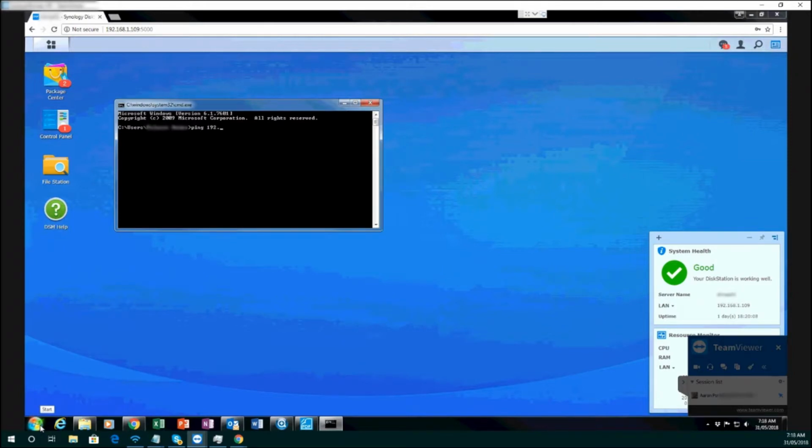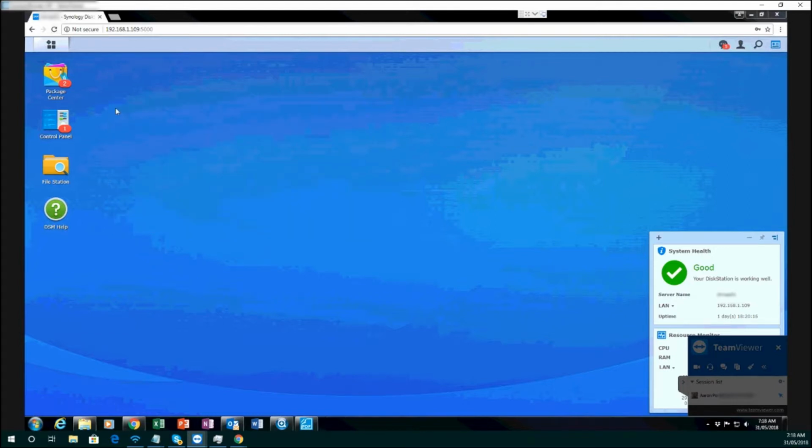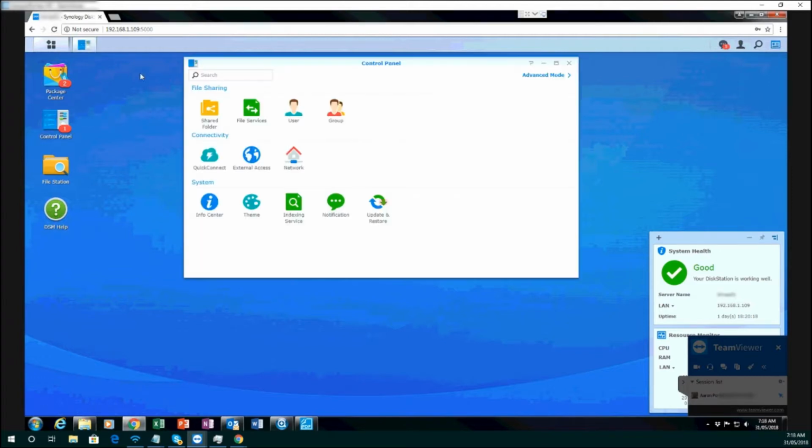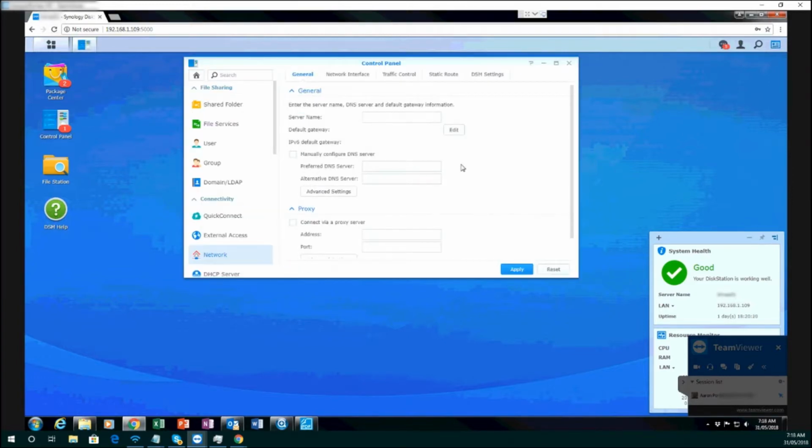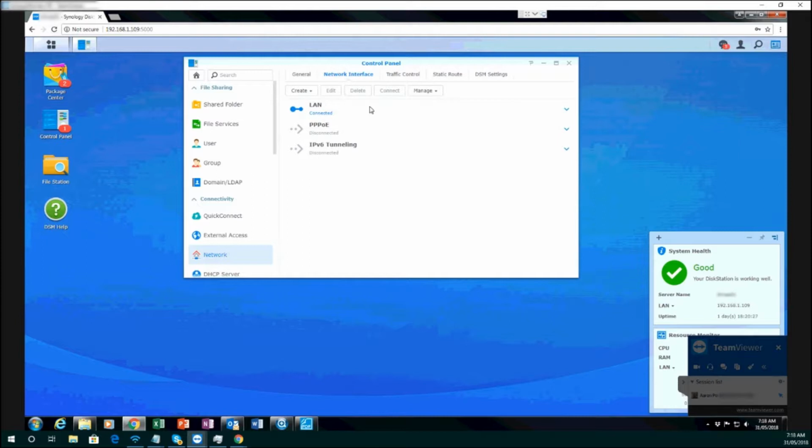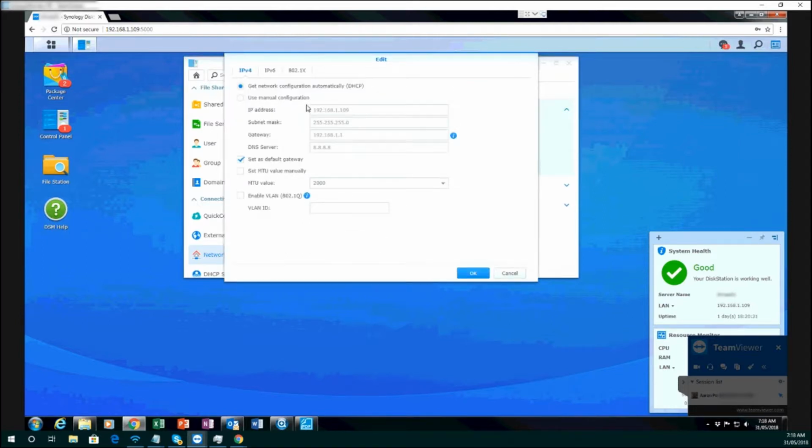And I'm just going to ping the IP address I want to change it to first. So I've opened up command prompt and I want to change it to 1.112 and that's not responding, so that means it's available. This is a very small business network, so I know there's not going to be any devices on there that are on that address. So now I'm going to say use manual configuration and just change the IP there and apply that.